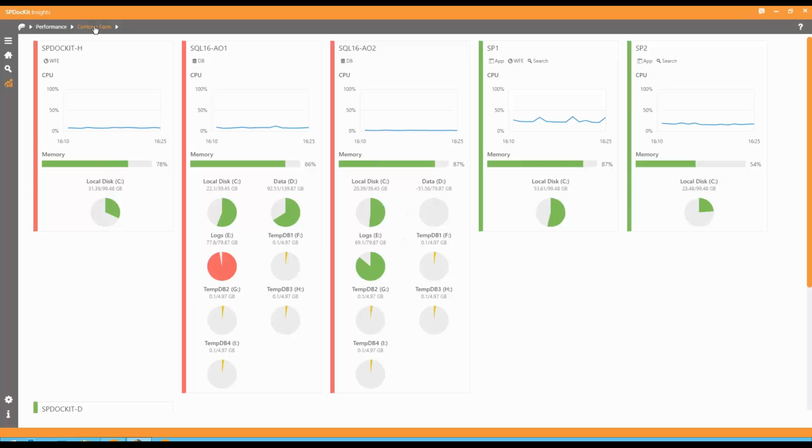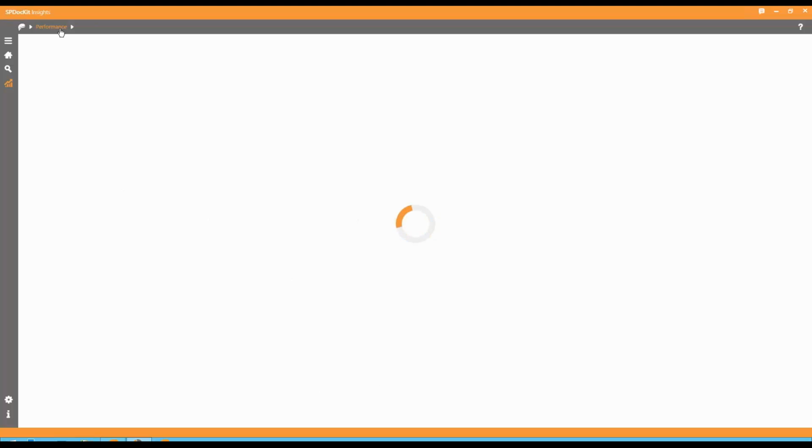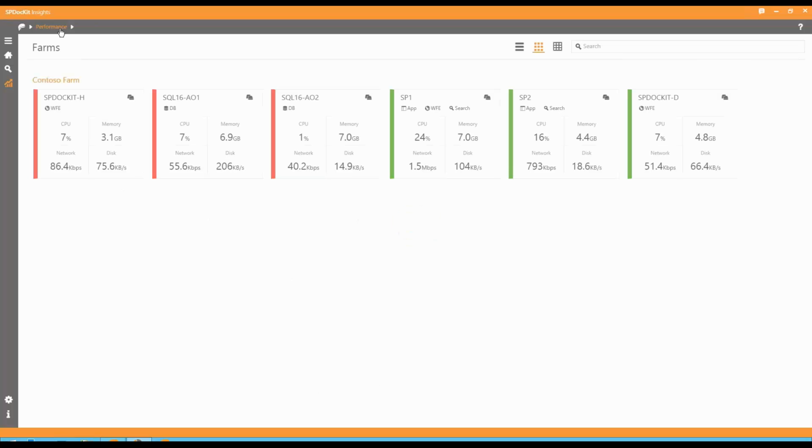As I said, I only have one farm here, but the system is much more useful when you have more than one farm. Then you can fill these dashboards with so many servers and see if some of these are problematic and if they need to be monitored more closely, improved, or removed from the farm for fixing. So this is how we help you with our performance dashboard.